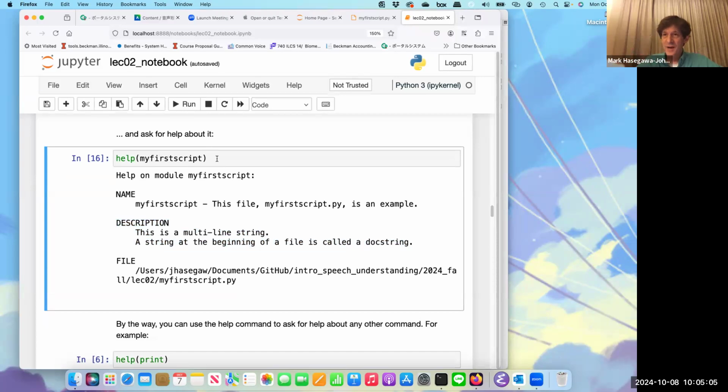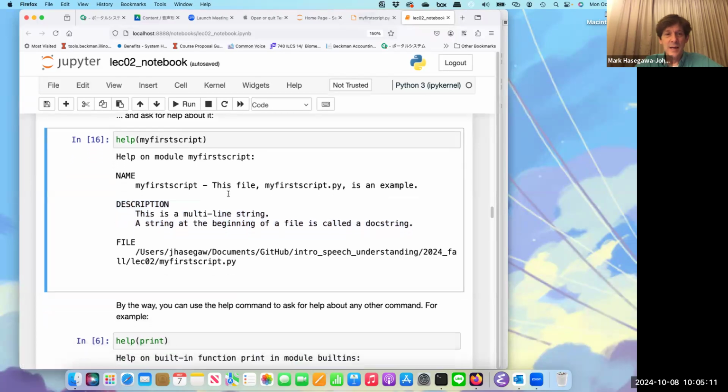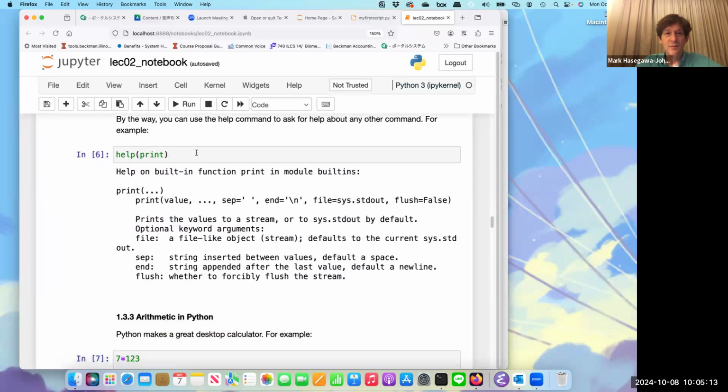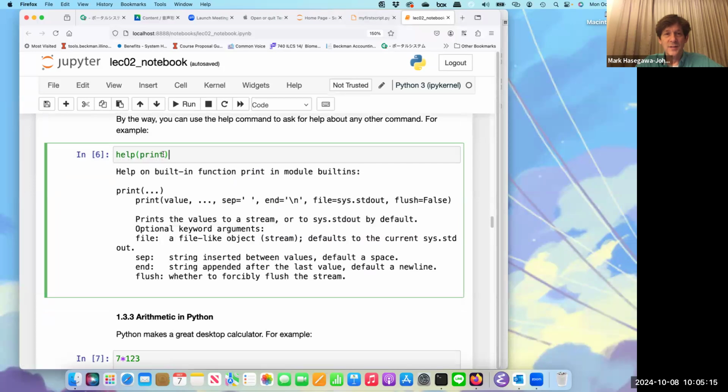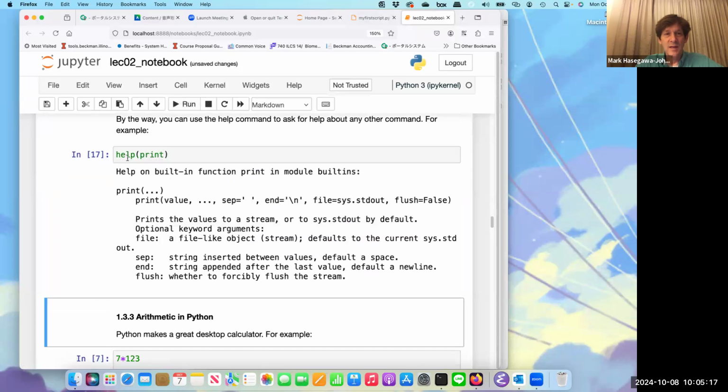In this way, by defining a string at the very beginning of each file, you can give the user some help about how to use it. Naturally, that kind of help is available for all of the standard programs in Python. So even the command print, for example, if I type help print, it prints out information.